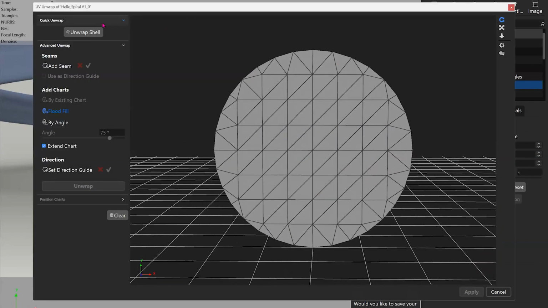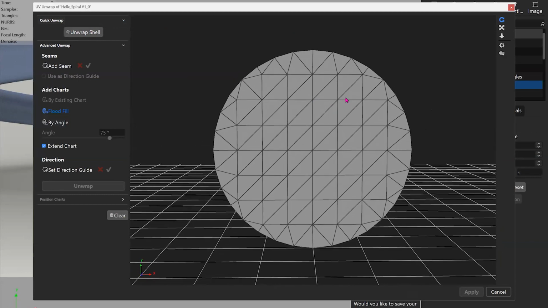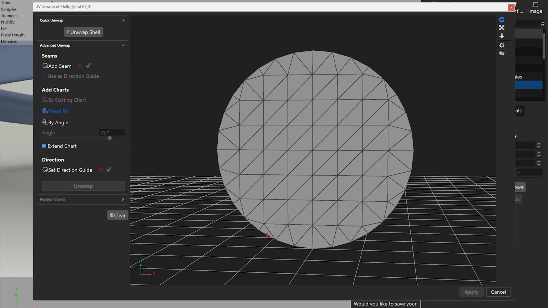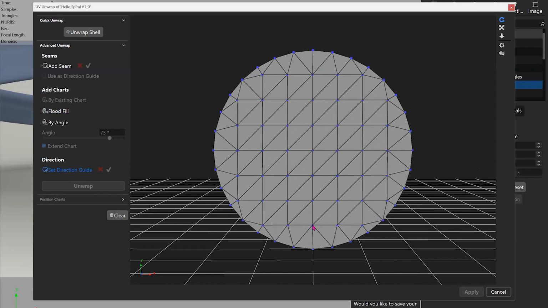And I mentioned before, quick unwrap is great for surfaces like this. And often I will start here every single time, but I want to show a different example now. When we retessellated the model, remember that we wanted to have these nice straight lines here, and that's for our direction guide. It's going to be right over here on the left. So I'm going to select the direction guide there.